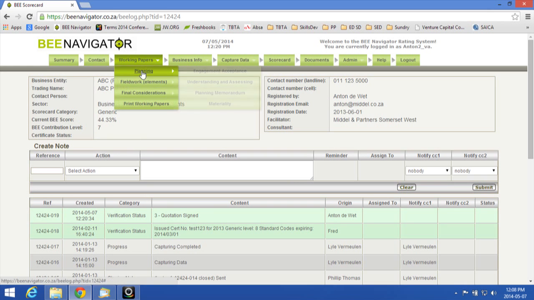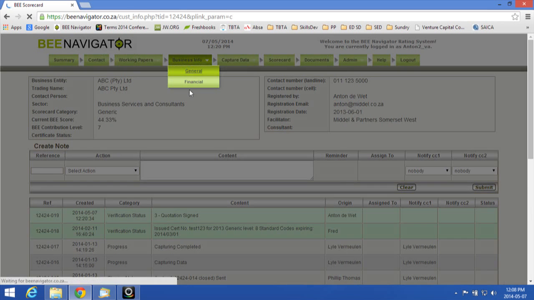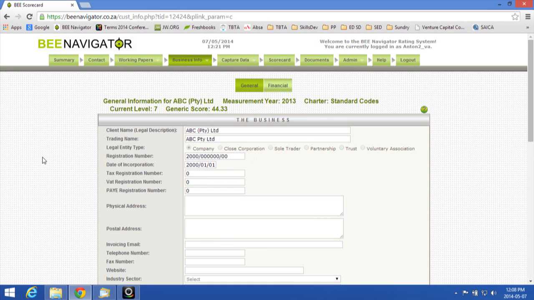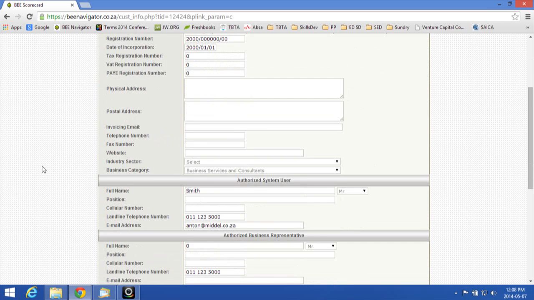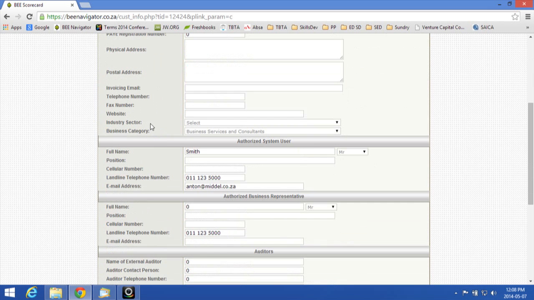We will come back to the working papers at the end of this video. If we go to business info, you'll see there's two drop-down menus, a general one and a financial one. If we go into general, this is where we capture the basic general information about the business. The company's name, various registration numbers, addresses, contact numbers, industry sector, business category.